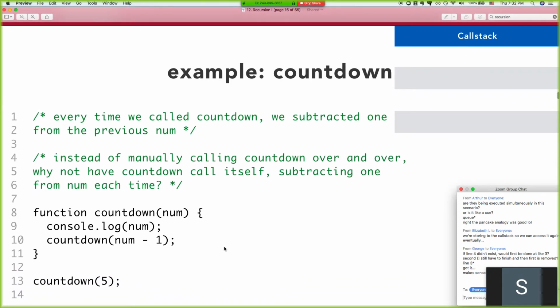Well, why not just console log the number, right? So, when we do countdown 5, it'll do countdown 5, and then it'll just call countdown 4. This seems like a promising approach because we're using the same function to call itself, and we're solving this problem because it'll log 5, and then we'll call countdown 4, and countdown 4 will log 4, and then it'll keep going and going.